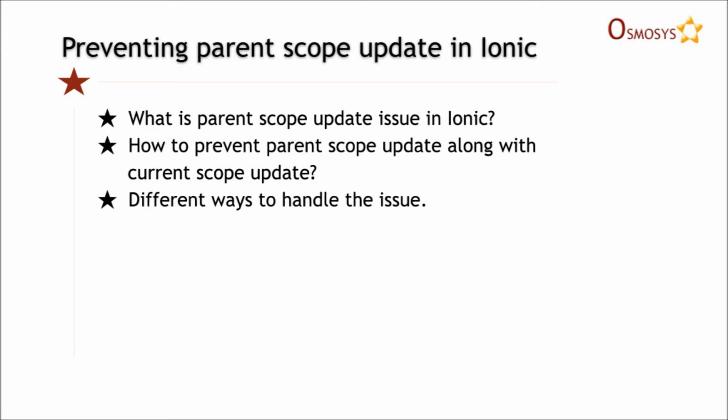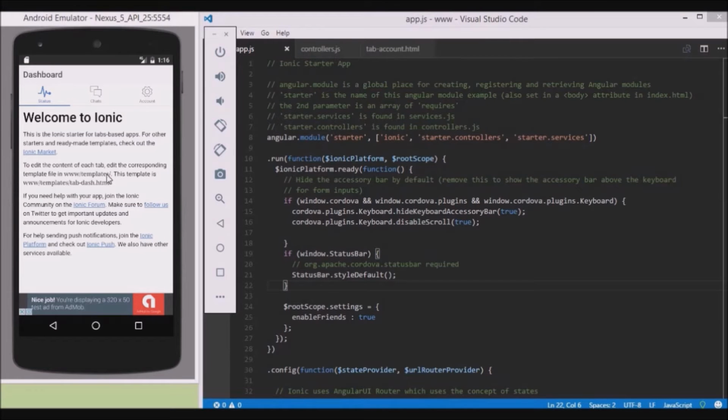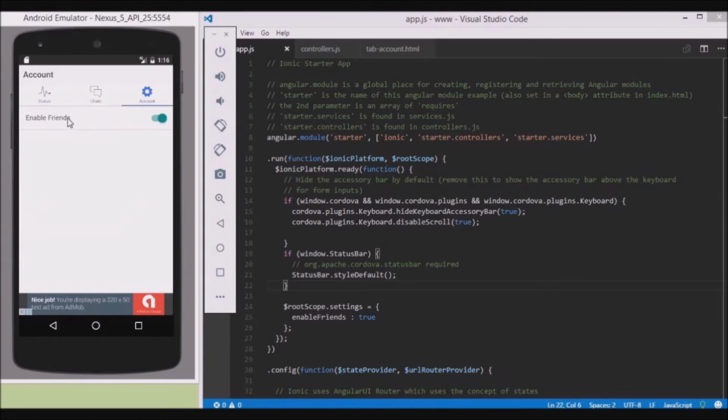So we're going to see what is the parent scope updation issue, how to prevent the parent scope updation, and what are the ways of fixing the issue. Now let's take an example to explain the issue. This is a sample Ionic app with 3 tabs. So we'll be working on the accounts tab.